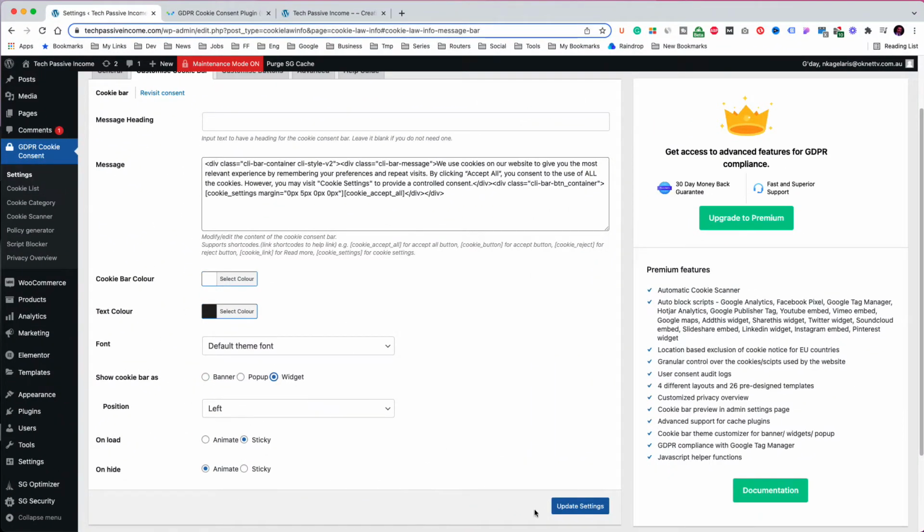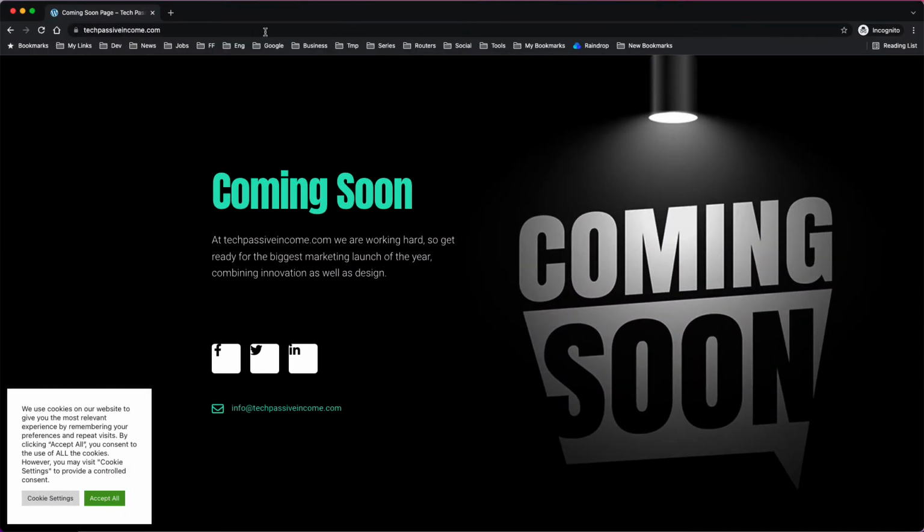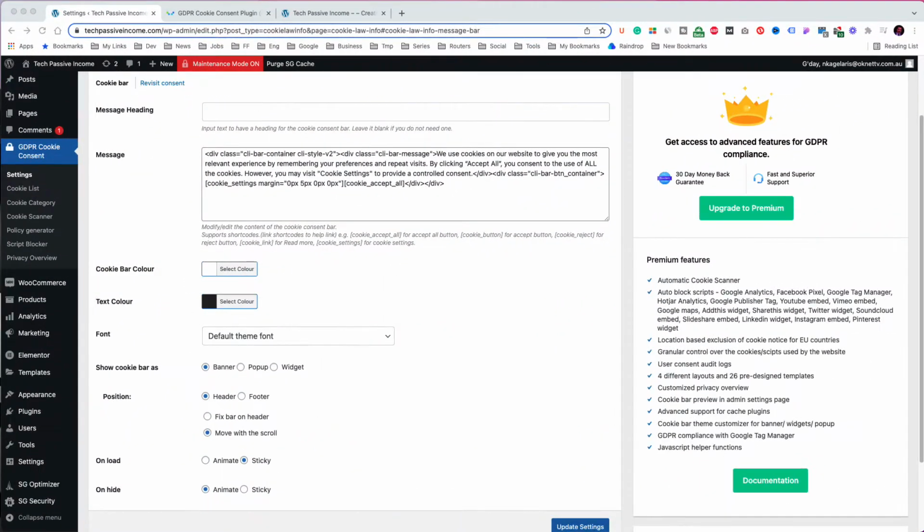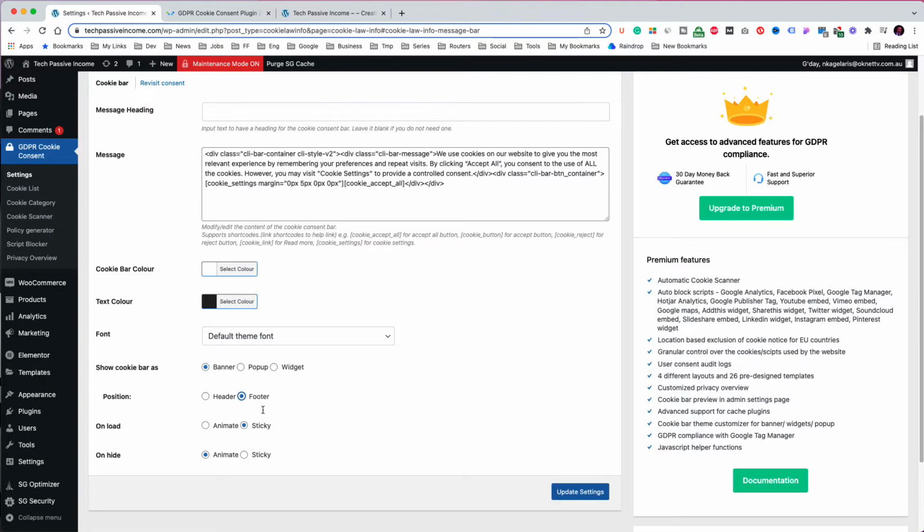Similarly, you can move the widget to the left or right. This is how it will look on your website. By selecting the appropriate option, you can make the cookie notice animator remain sticky on load or hide. Save the changes by updating the settings.